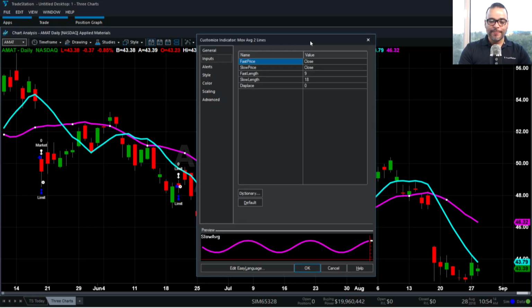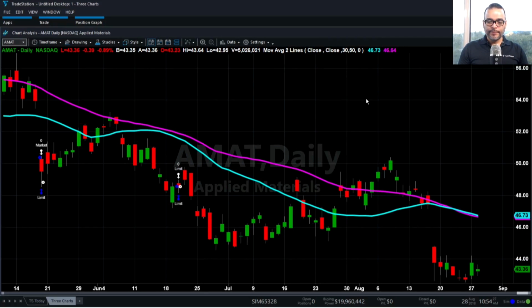It's exactly the same. Here I see the fast length and the slow length. I'm going to change the fast to 30 and the slow to 50 and then click OK. As soon as I do that, you can see the two lines changing on the screen.